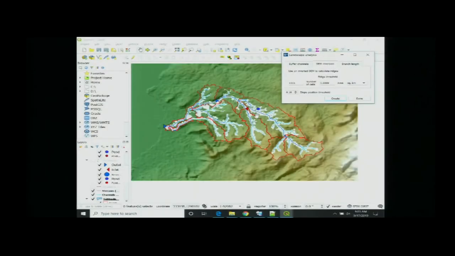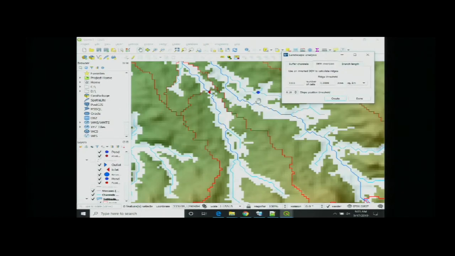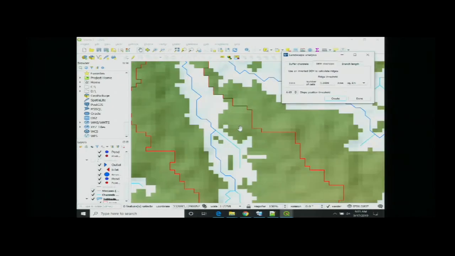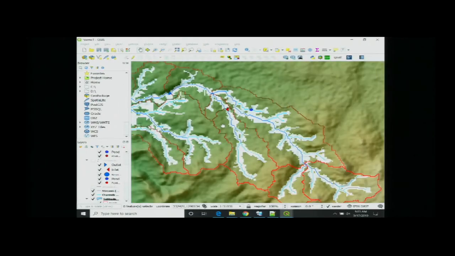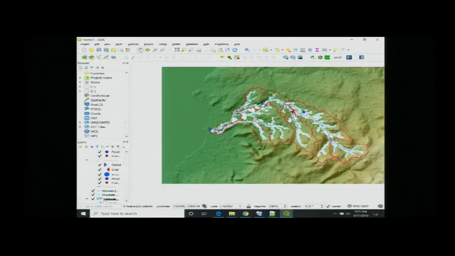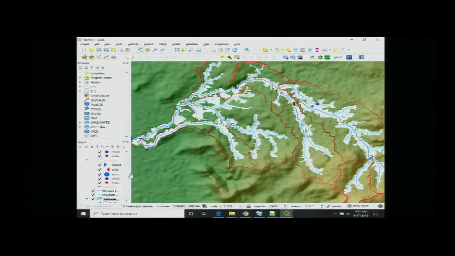Okay? And if you felt this is too wide for a floodplain, you can then try to reduce this. Let's say 5%, for example. Okay? And I can say create again. So you may be able to see, I don't know how clearly we can see. Let me see if I can show both of them.